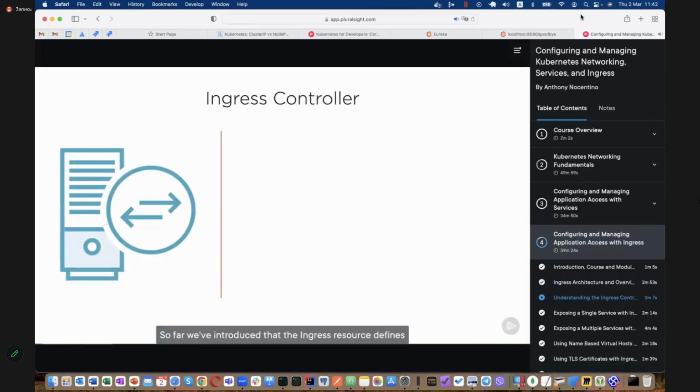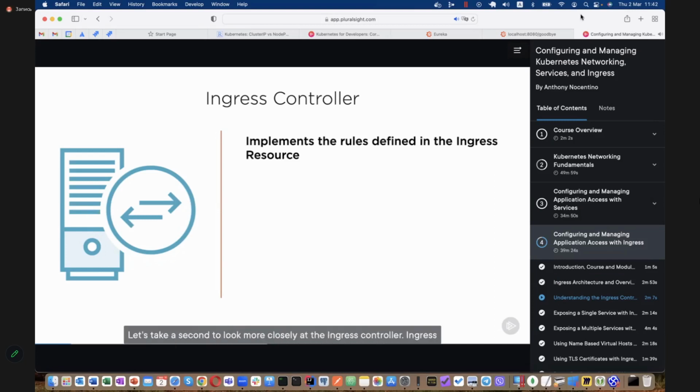So far, we've introduced that the Ingress resource defines the rules and the configuration, and it's the Ingress controller that implements those rules. Let's take a second to look more closely at the Ingress controller. Ingress controllers are things running in your cluster or adjacent to your cluster, and there are many different types of Ingress controllers available, and their implementations vary.